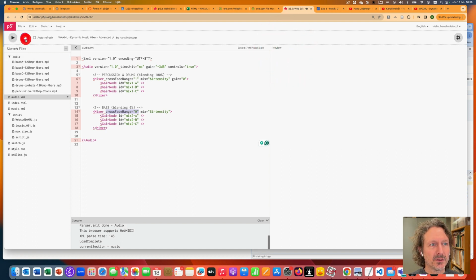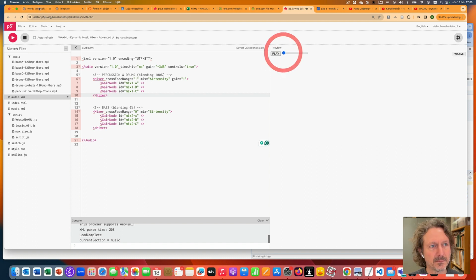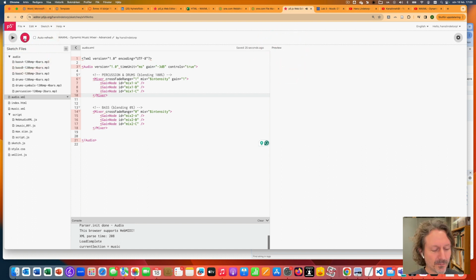Okay, so then if we combine it with the drum, so I just turn on the volume on the drum mixer, we have the blended fading between the different drum files, and we have the sudden change in the bass, and that actually works quite well together. So that's how it works.